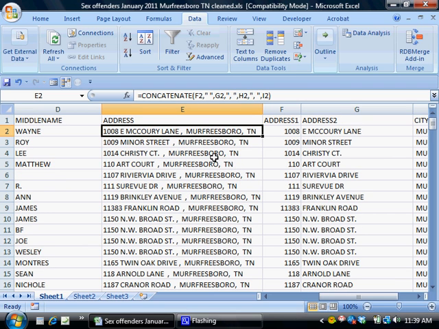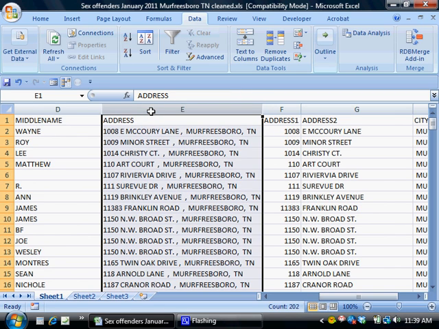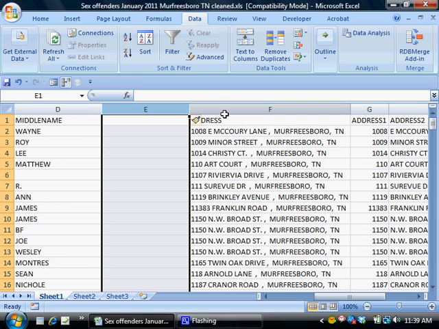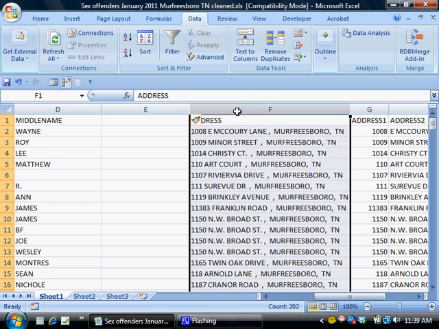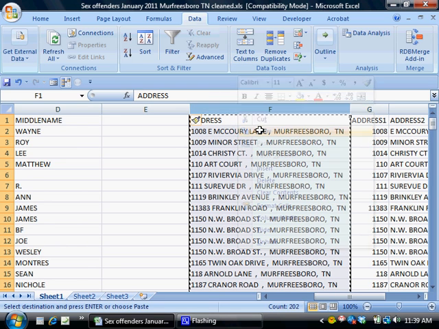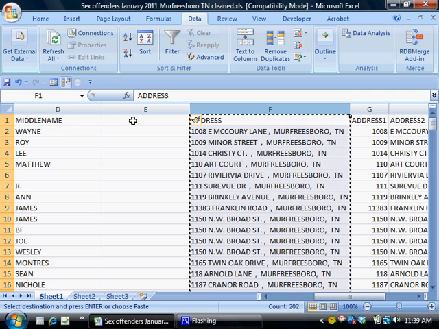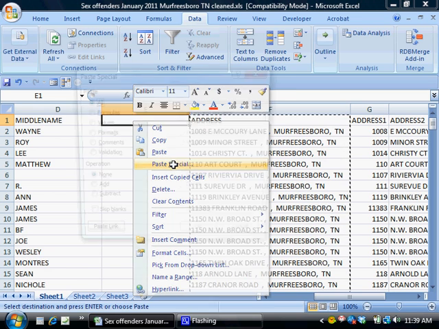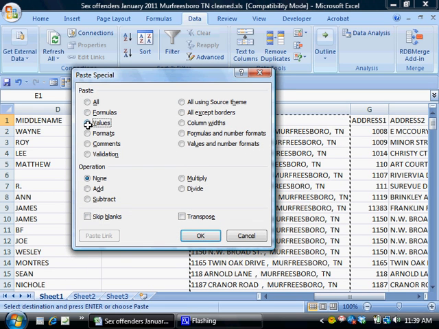Now one last thing I think I want to do here. What I have right now is a formula, not actual raw text. What would be better perhaps is to insert yet another column, right click and insert, and then click on the top of the column and copy this information over into this blank column, but instead of just hitting copy, I'm going to right click and choose paste special, and then choose values, and choose OK.